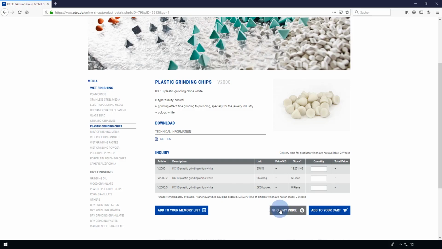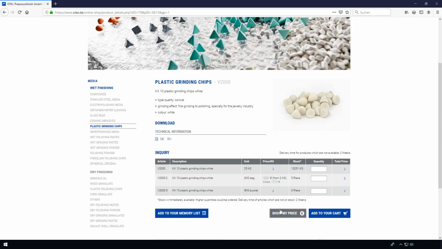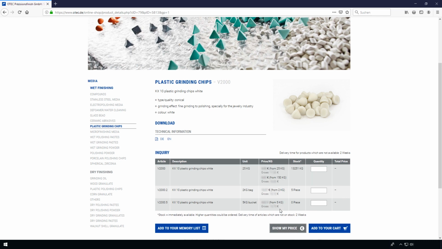It shows the correct price according to your conditions registered at Otec. Now click on show my price, and your price will be calculated, and here we go. You can see your price on top and the gross price below. Let's type in the quantity you want, and it shows directly your price, and you can add the product to your cart. What if you would like to order the correct spare parts for a customized machine, for example?